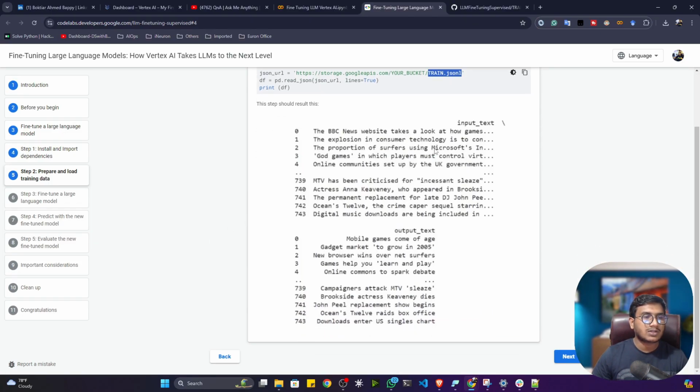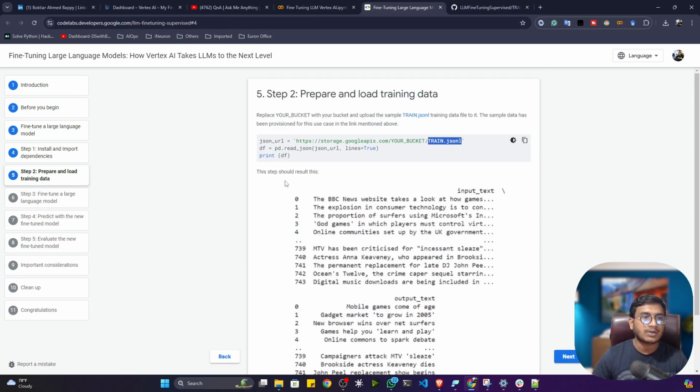You can see the image also. They have already given the data format. First of all, you have to take the input text. This is the entire BBC news story, and this is the output text, which is the summary of that story. This should be your data format.